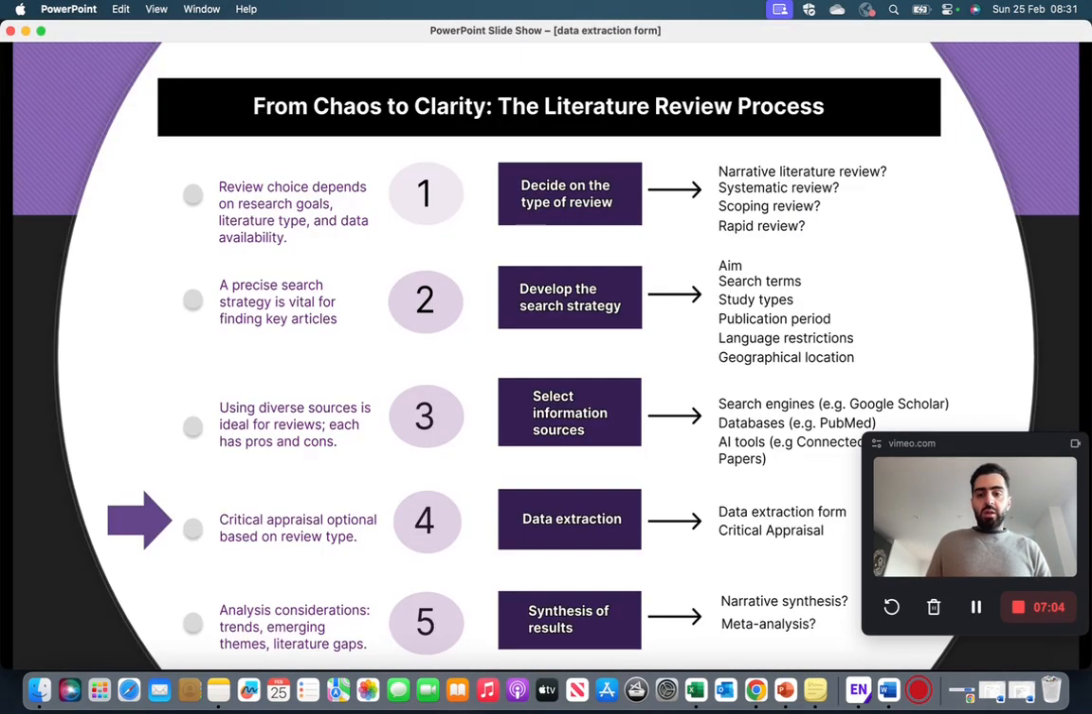In a nutshell, we went over data extraction this week. Next week, we'll follow on with synthesis of results. Once you have your data extraction form, how do you move from a template to actually synthesising the results, where you're going to do the write-up and come up with your interpretation and conclusions and so on.